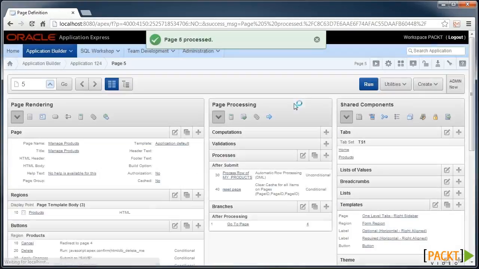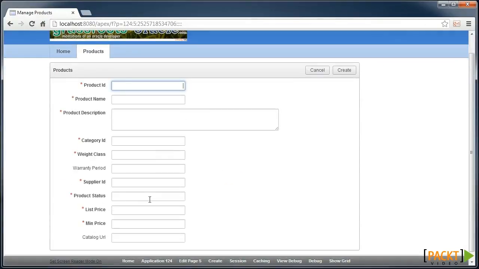So I'll apply those changes, and finally we can run this page and enter an alphanumeric character in the list price, and it gives us the instant validation here of must be a number, as opposed to entering a number, and we get this green thank you message.